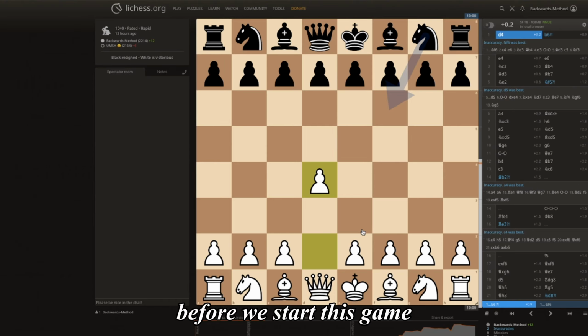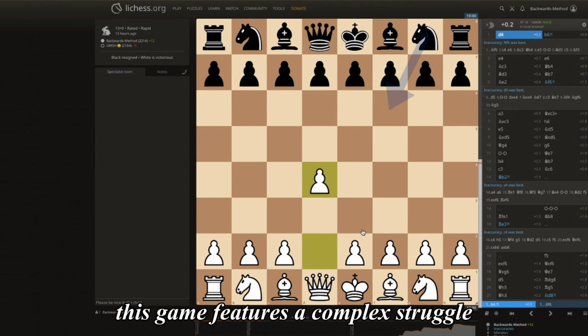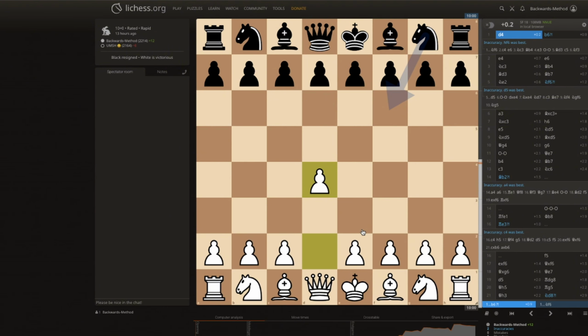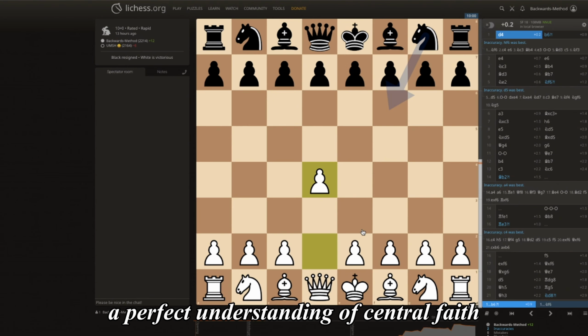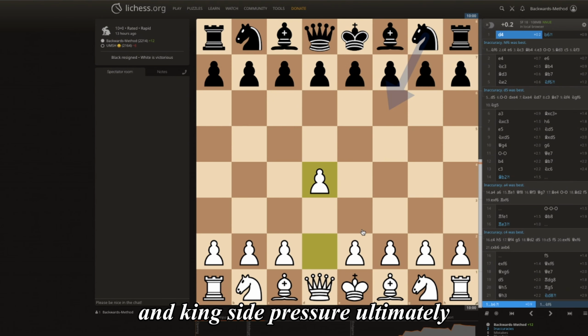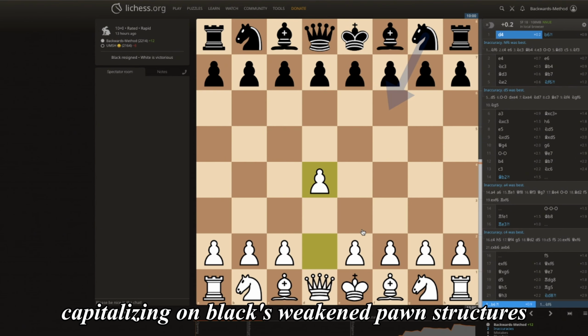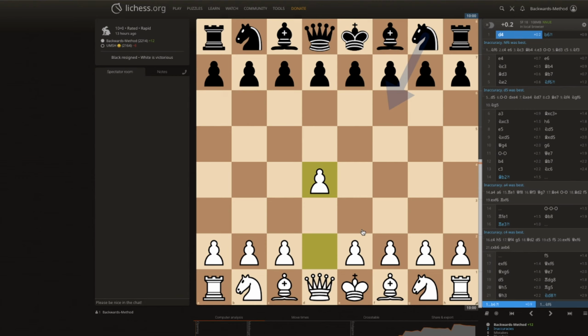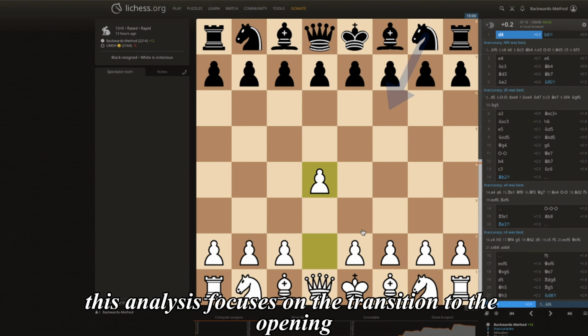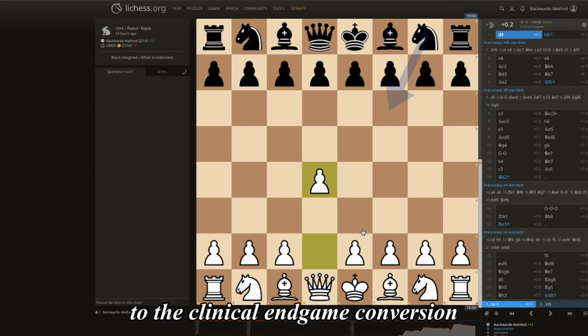Before we start this game, this is a game that features a complex struggle from an opening structure and transitions into a dynamic middle game. It shows a strong understanding of central space and kingside pressure, ultimately capitalizing on Black's weakened pawn structure on g6 and h6 and an exposed king. This analysis focuses on the transition from the opening to the clinical endgame conversion.